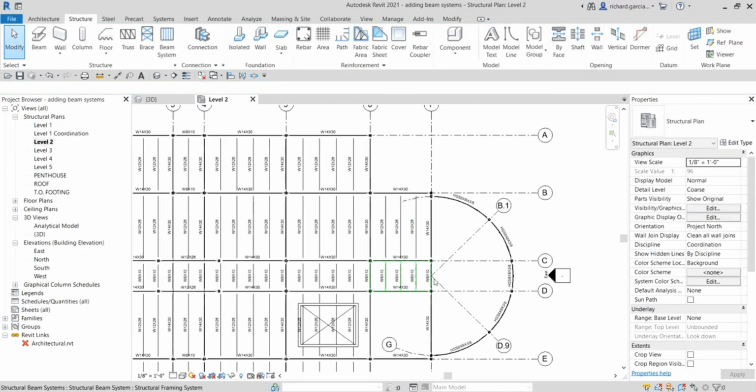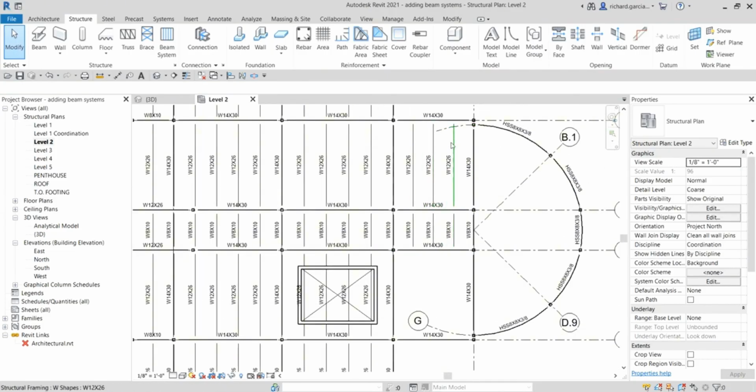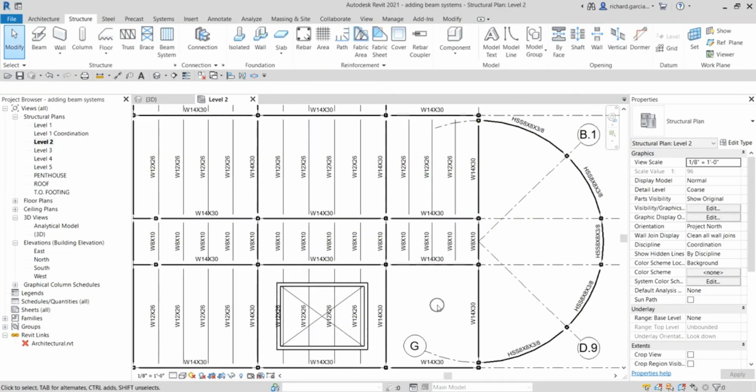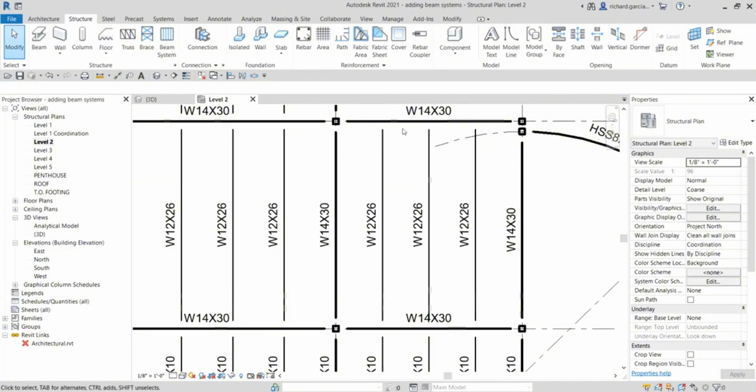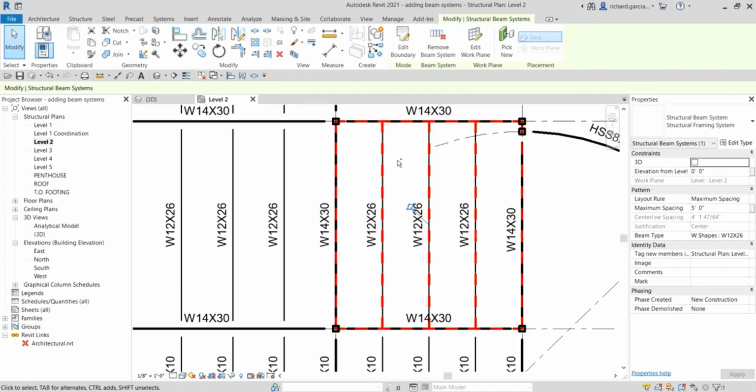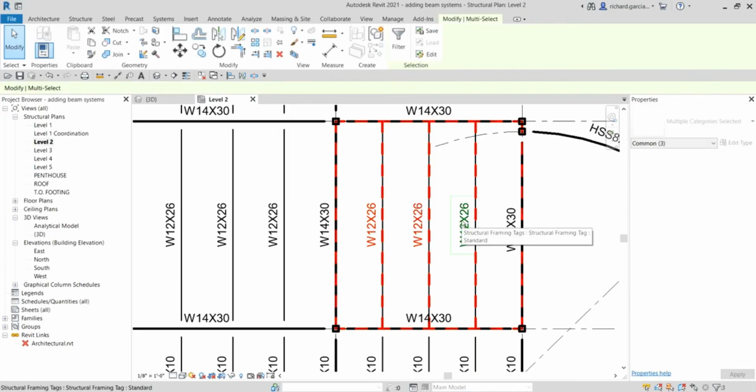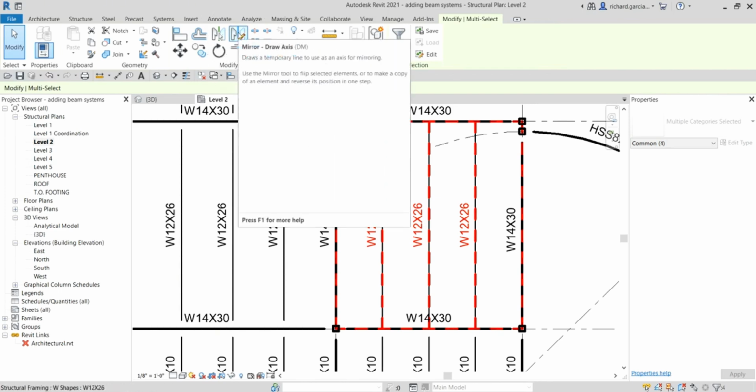Then select modify. Now, what we are going to do for the other side is mirror this framing here to here. So first let's select the beam system. You hover your pointer until it highlights the beam system, then you click, and then hold control and click the tags as well, so that they will be included in the selection. Now, from the modify tab, there is a tool called mirror draw axis. It draws a temporary line to use as an axis for mirroring. So I'm going to select mirror draw axis, or you can also type DM.